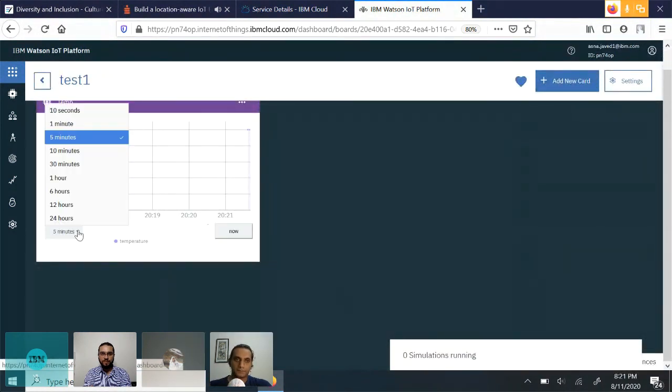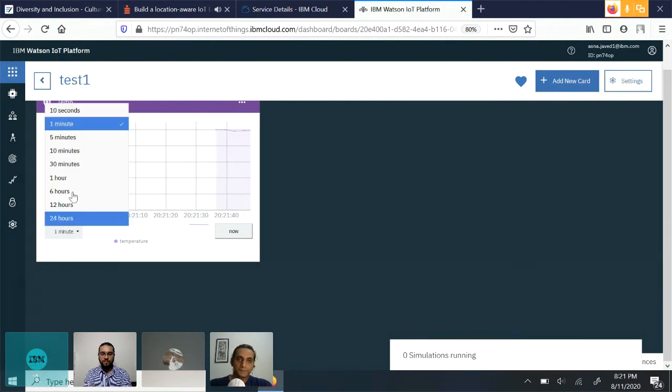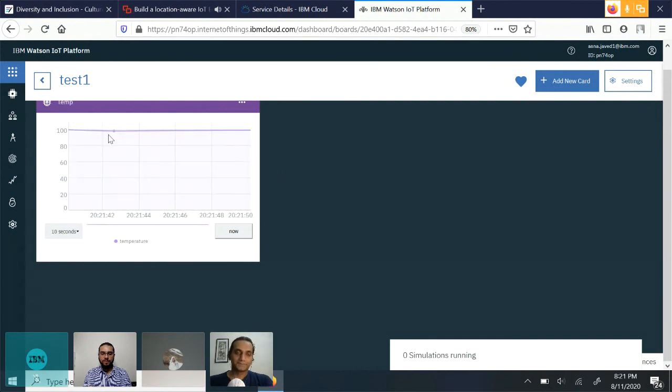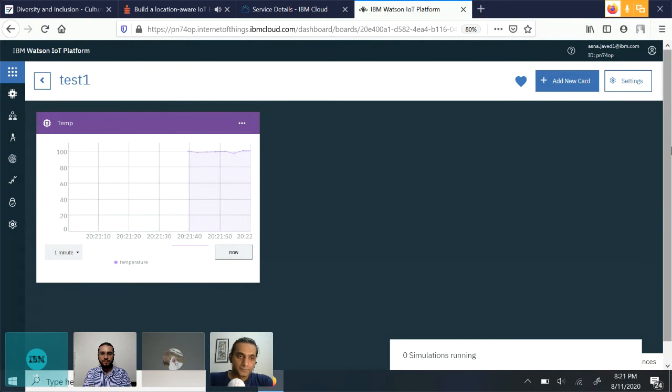You can change your timing here if you want to get the data for 1 minute or maybe 10 seconds. You can see the data coming in. I can change it to 1 minute and see all the data coming in here right now. So this is how you can visualize your data. You can also play around with your maximum and minimum values and create something beautiful out of it.